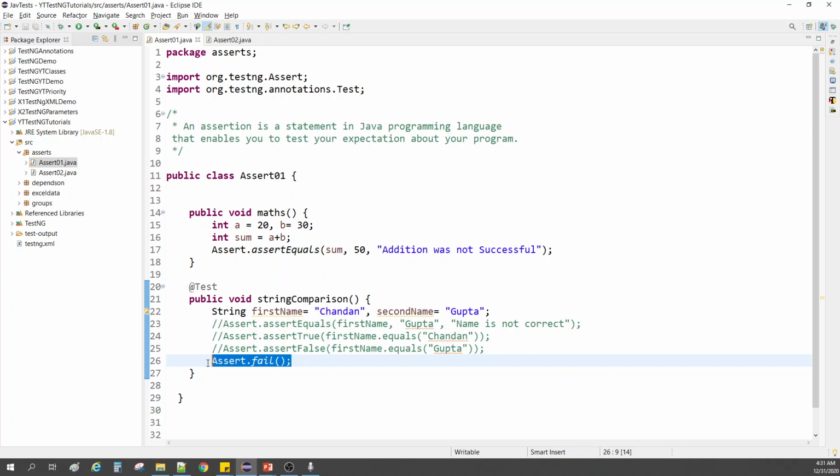I mean, without doing any comparison, equal, not equal, null, or anything like that. So no question asked, it will just fail the test for you. All right, so this is all about the different methods provided by assert.